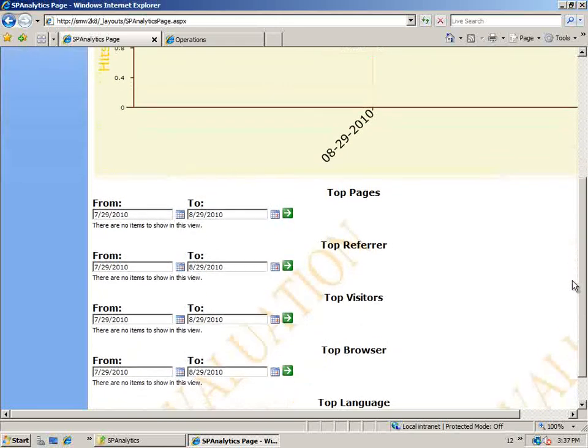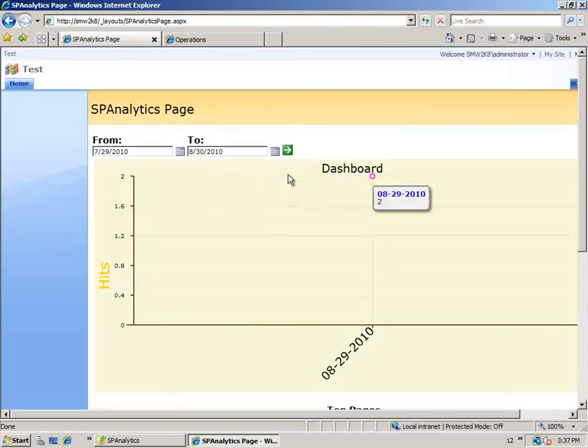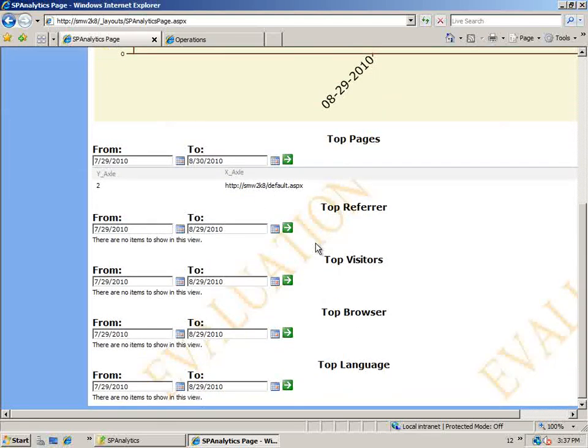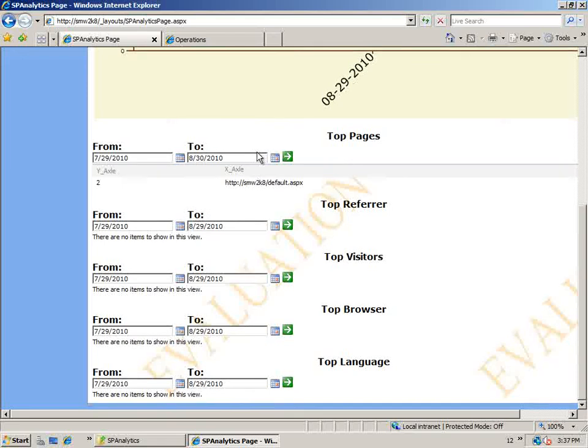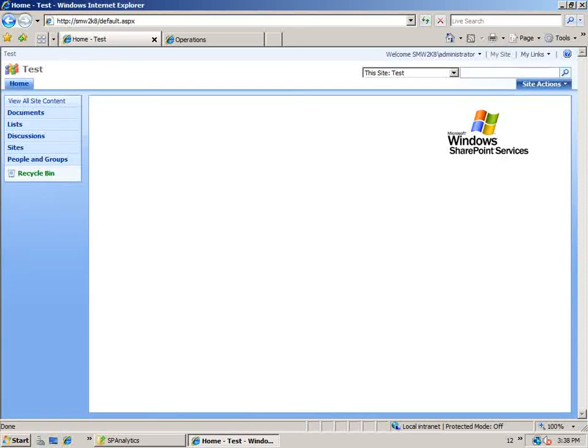As you can see, there are many other reports down here. You can go ahead and run each one of these. And you see that the top pages, etc., start showing up. This API is extensible, and you have the ability to query the database directly and extend these reports if you wanted to. So this is about the installation and setup of SPAnalytics.